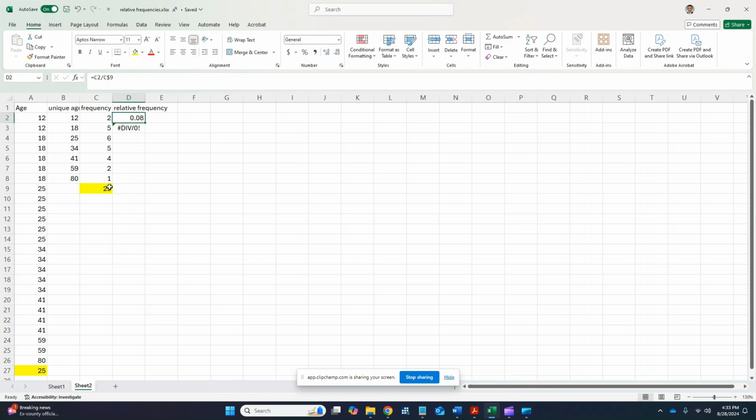Now this row has been fixed. If I drag the formula down, then it still selects 9. So our calculation of relative frequency remains consistent. Okay, so 5 divided by 25 is 0.20.